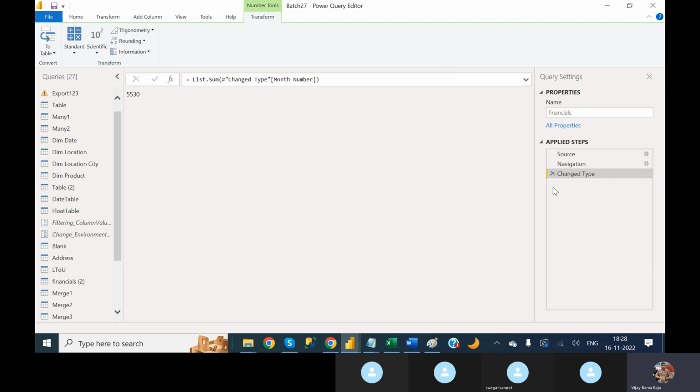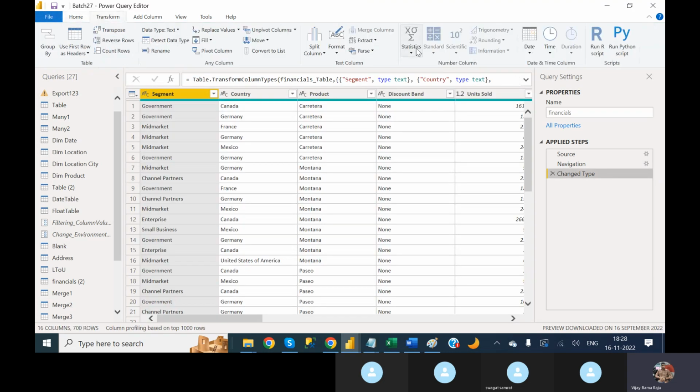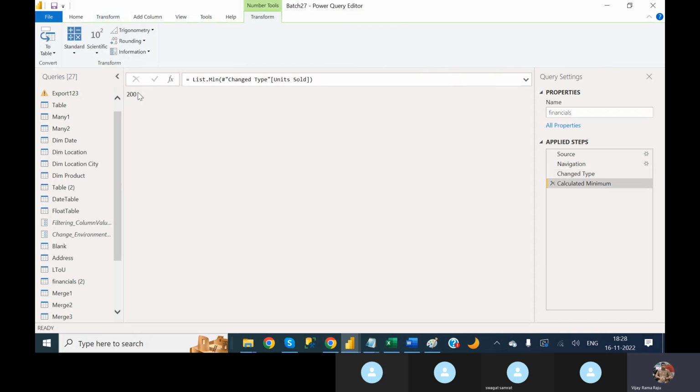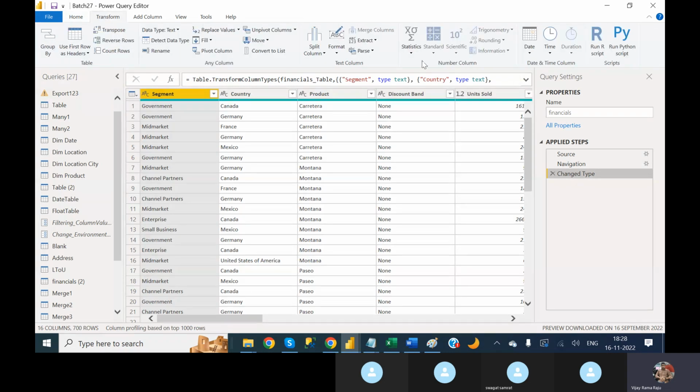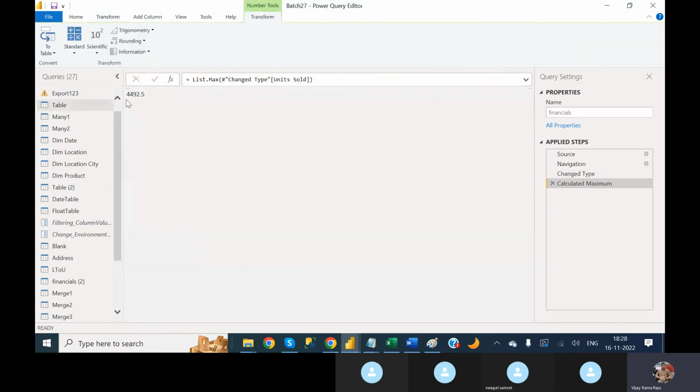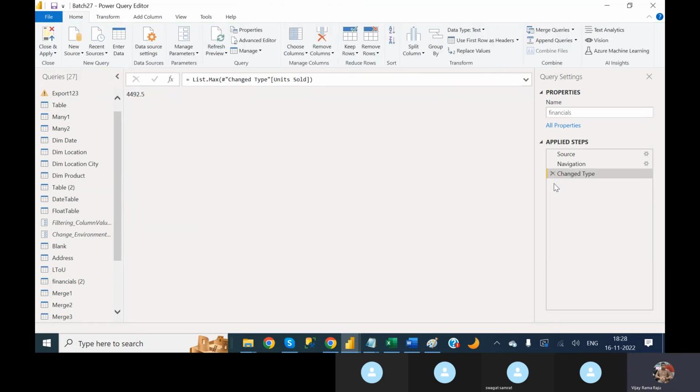Understand? Not only this, if you want to calculate the minimum value, suppose I'm selecting this column. If I click on minimum, in that particular column whatever the least value is there, that will be displayed. See here, 200 is the least value here, so that is displayed. Like that, if you click on maximum, in that particular column whatever the largest value is there, that will be displayed. See here, 4492.5 is the maximum value.